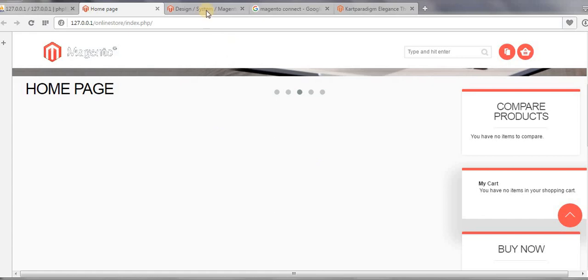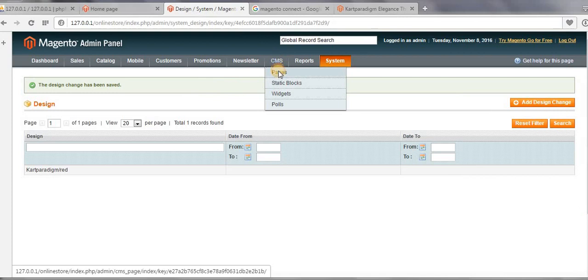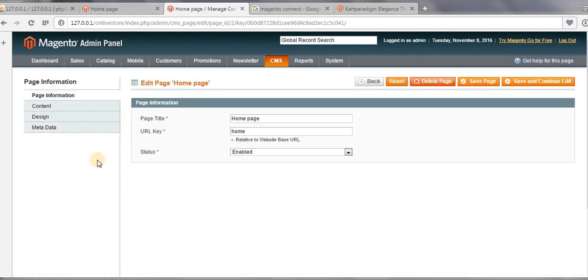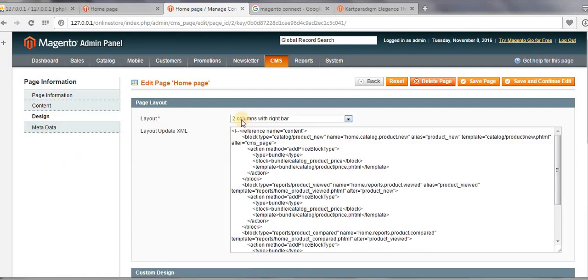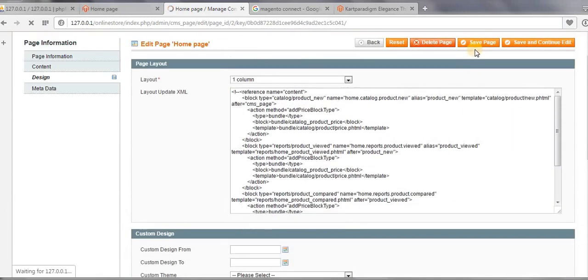Well, for that we need to go to our dashboard and go to CMS and then click on pages, and then click on home page, and then design. Here you can see the design inside the layout drop down. Your design layout is set to 2 columns with right bar, that's why it was showing a right sidebar at the right side. So just click on this and then change it to 1-column, and then nothing else, and you just need to save page.